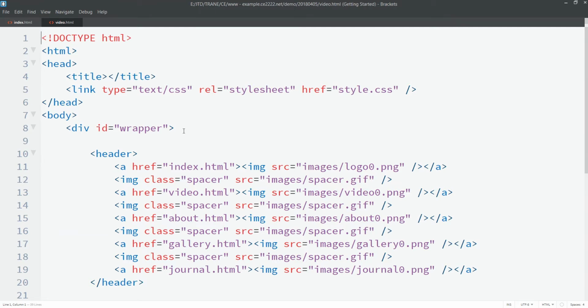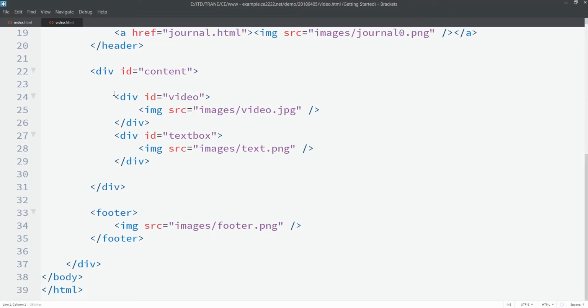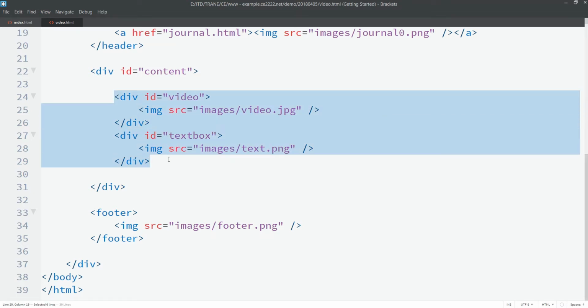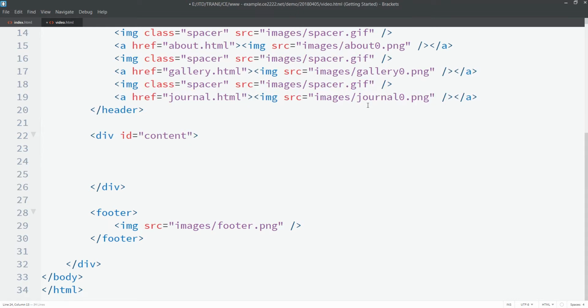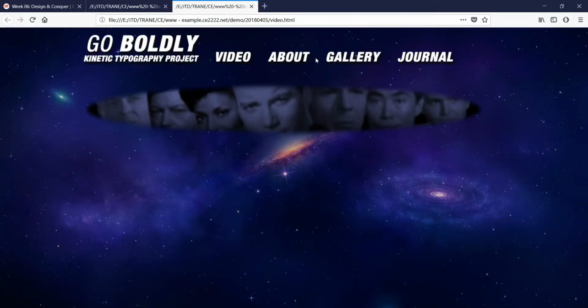Based on our video HTML, what we're going to do is replace what's in the content here. So as far as the HTML is concerned, I'm going to go ahead and take that out, and I'm going to save that. And if I go ahead and open up this page, the video.html, we simply get our header and our footer.